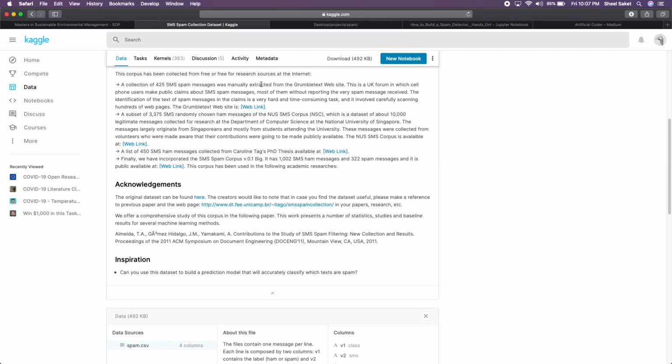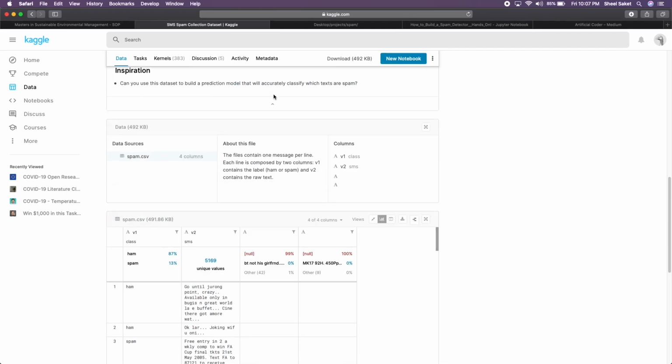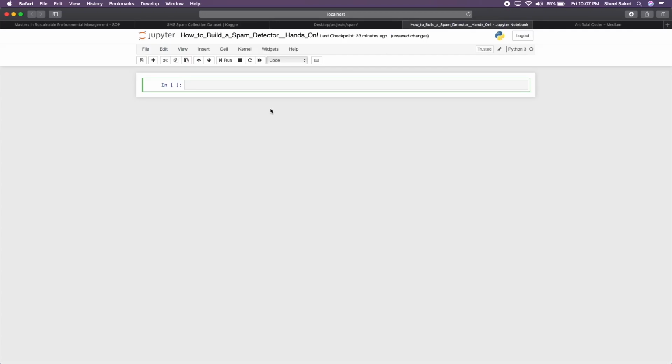I'm going to post the link in the description below. You can go ahead and download the data. It's super easy to download. There's a download button over here and you can straight away download it. Right, I have already done that, so I'm going to go ahead and dive straight into the Jupyter notebook.